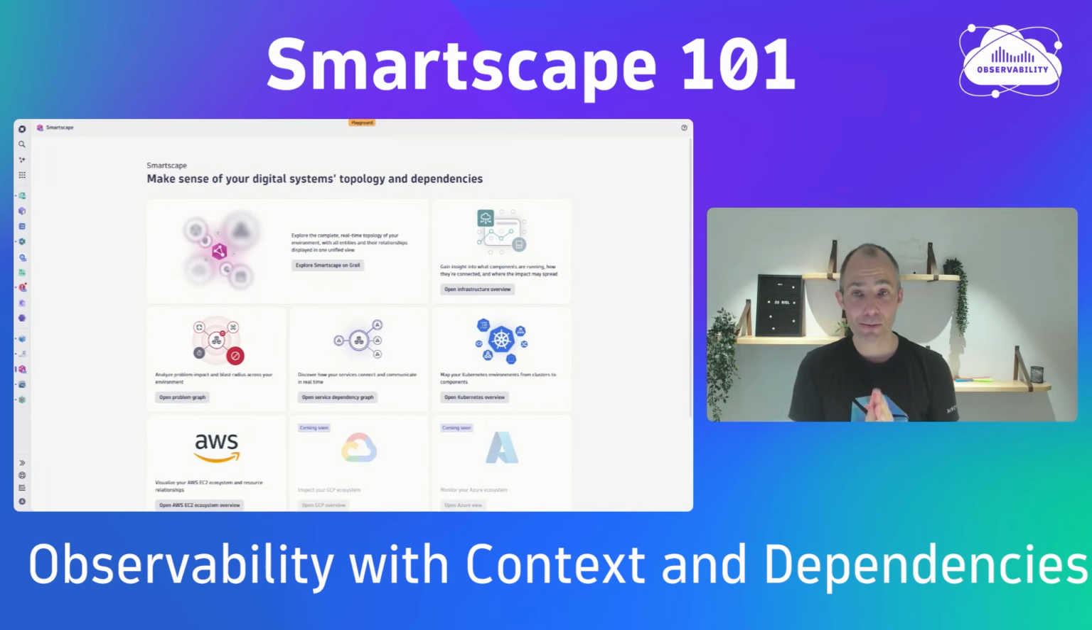Right? So with this, remember, logs, metrics, traces, events is great, but at scale, you also need to understand the context, how everything relates to each other, and this is where Smartscape comes in.